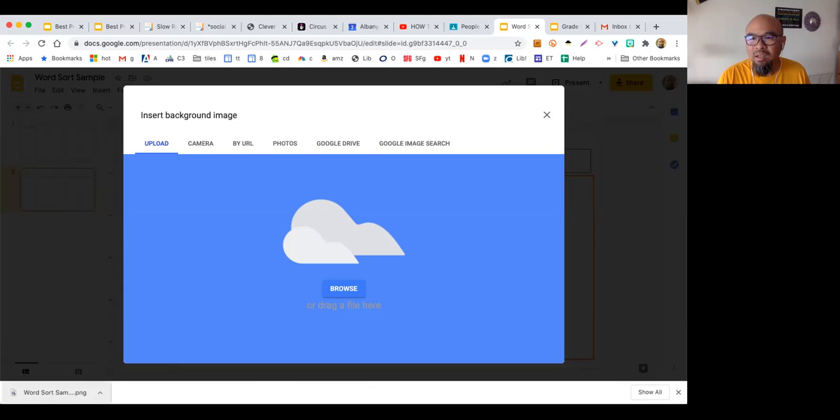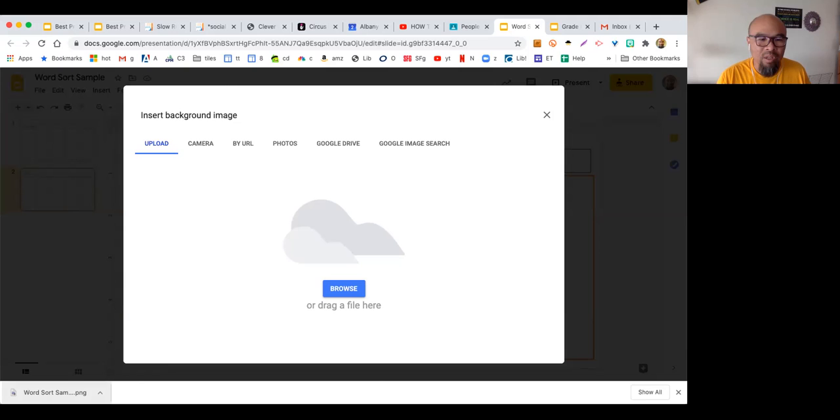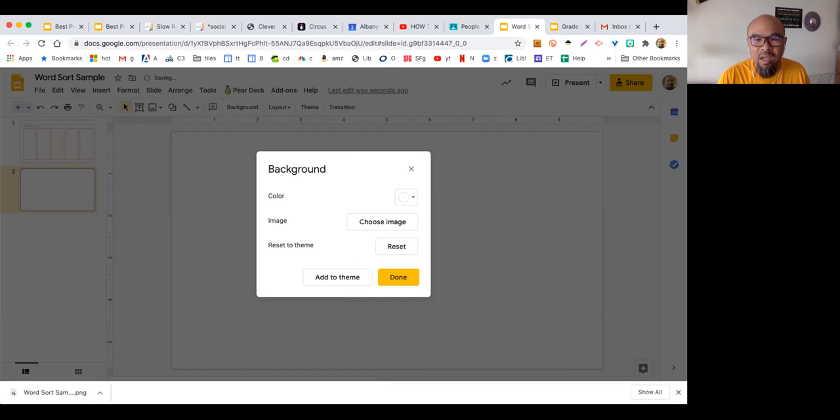Do you guys see what I did? When you download an image, it goes under the bar around here. And so while you could hit browse and find the image, the easier way is to just drag it up into here, and boom, it loads it. I can just click done.